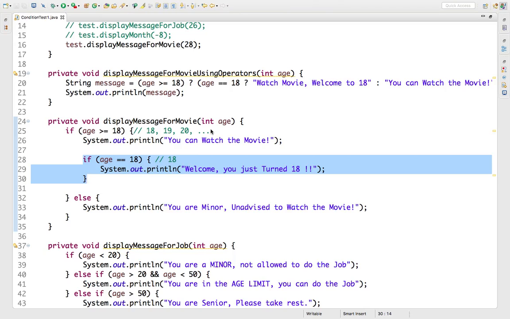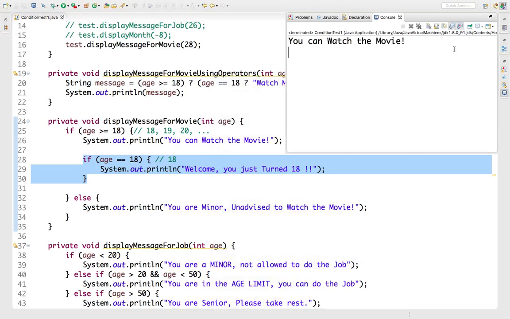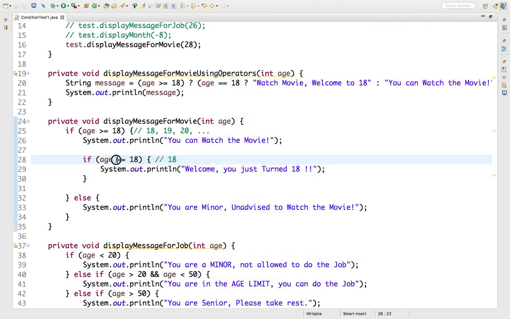Understood? So I'm going to run this class again. Run as Java application. You can see only one value. You can watch the movie. Or do you still have any doubt? This double equals operator is different than the equals operator.